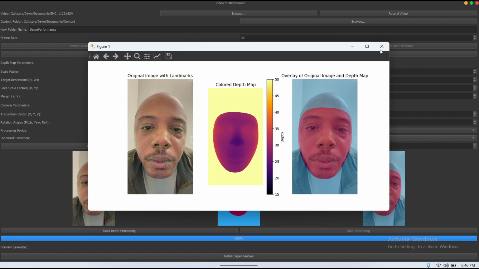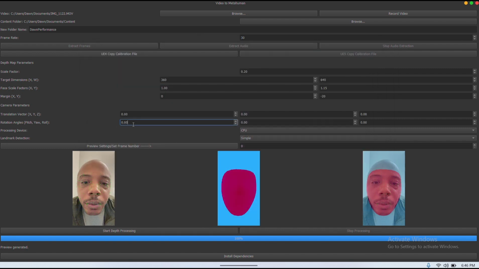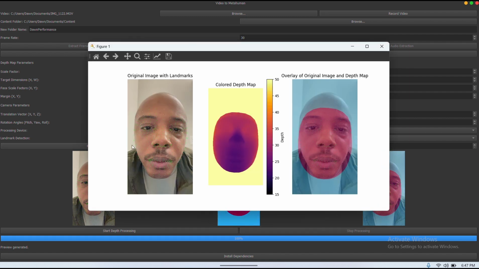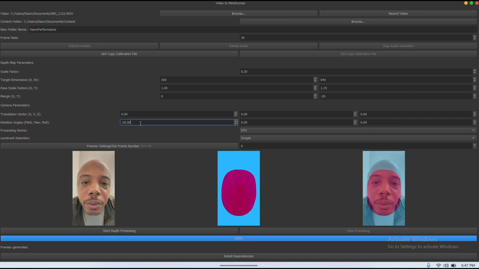Okay. Now, what I was saying about this right here, let's say we move this to about -20, right? And that's the camera rotation. You preview again, you can see how different the depth image looks. Okay, so I feel like it's 0. It normally looks good. Okay, and we could pretty much change whichever frame we want to take a look at.